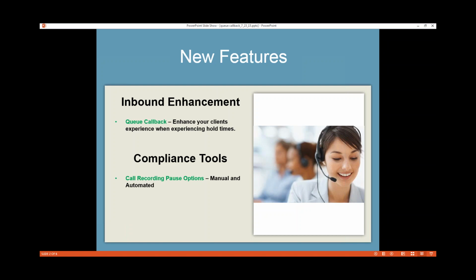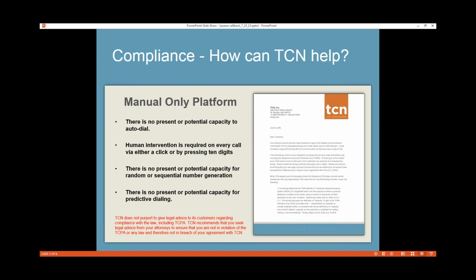As last week, our feature that we talked about, we were talking about the big FCC and their regulations that they put out in regards to compliance. And TCN, what we've done, in 2013, we released a manually only platform that really addresses some of the concerns that have come up. The main thing being the capacity of that dialer, whether it has potential capacity to be an auto dial. And so we released this completely separate system.